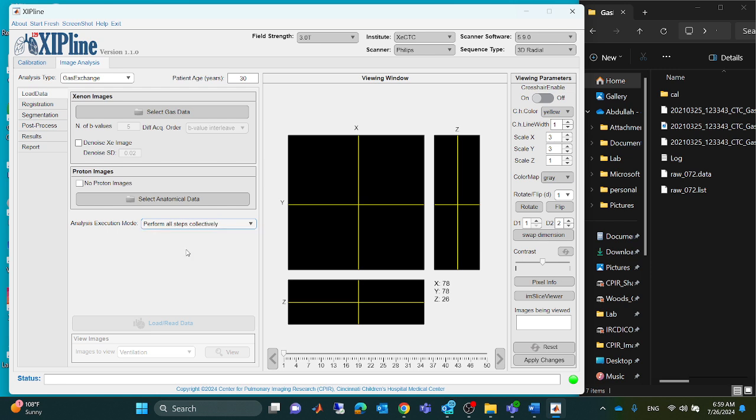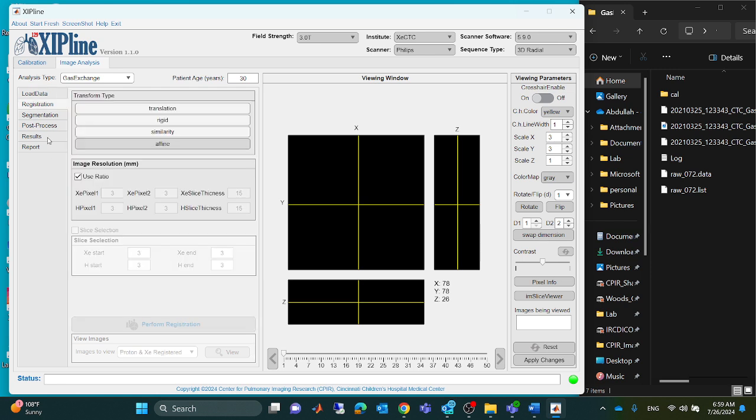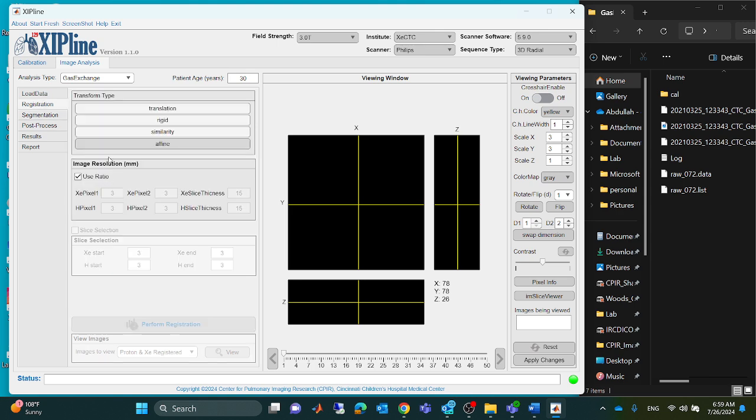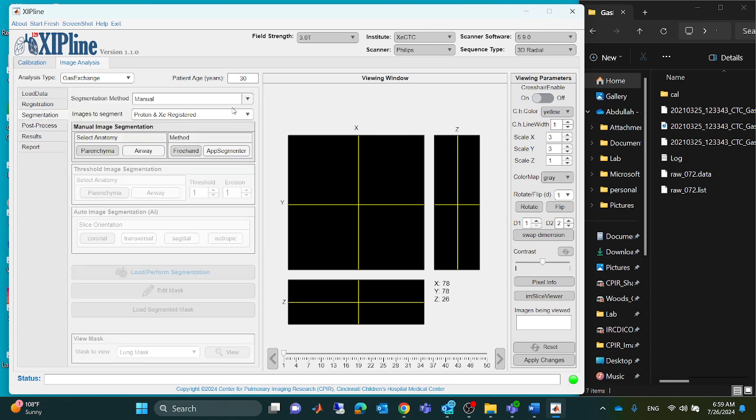this option, you can see that this one will be enabled. You can, for example, set the image resolution and so on. Segmentation will be enabled. So, for example, here I will keep the register as it is. For the segmentation, I will choose the auto segmentation, and I will choose the Xenon, and then I will choose the isotropic.